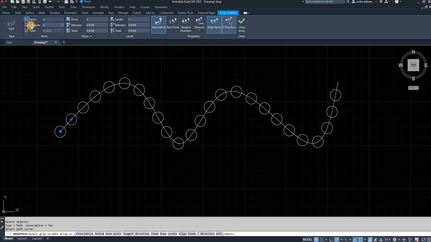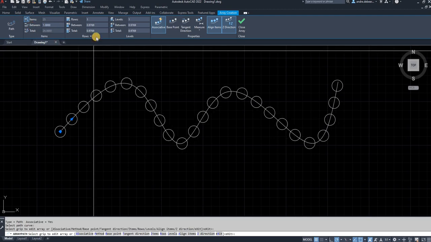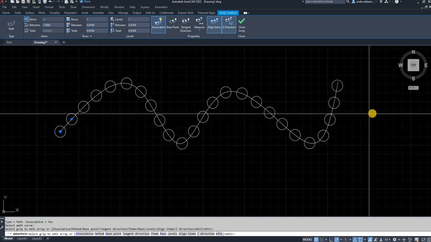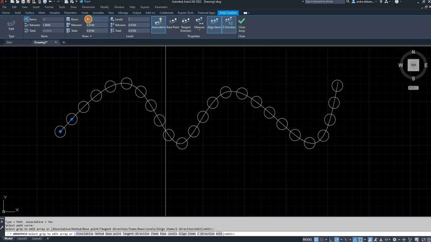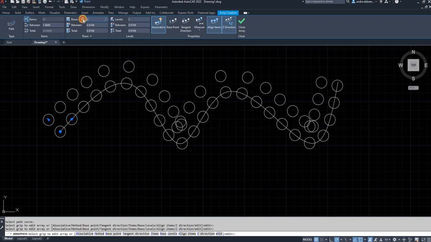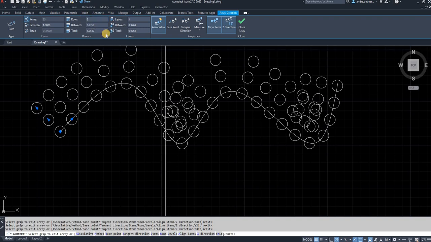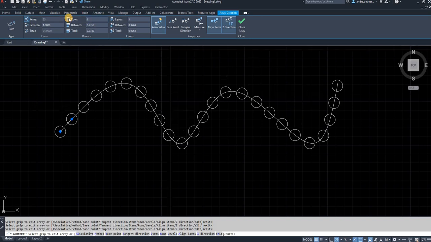So let's say I want to change that so the spaces in between is 1 millimeter instead of the 0.9 that it displayed at first. And you can also put in more rows, so all of them get an extra 1, but it looks chaotic at the moment, so I'm just going to leave it at 1.